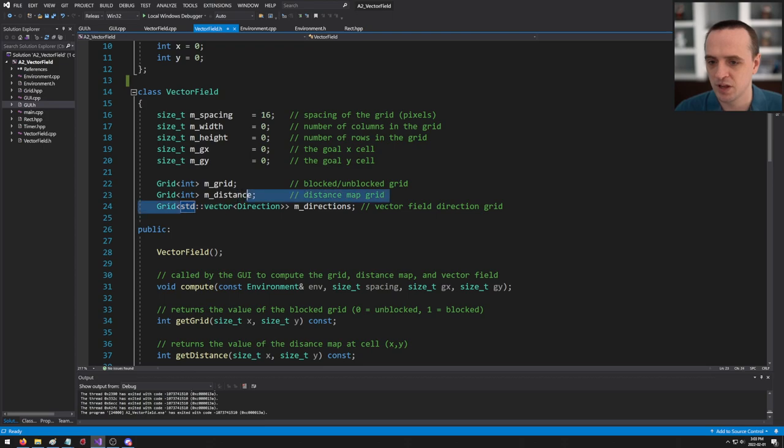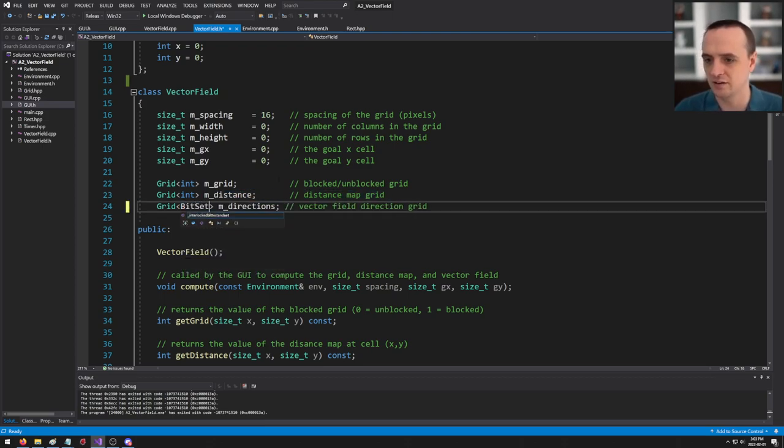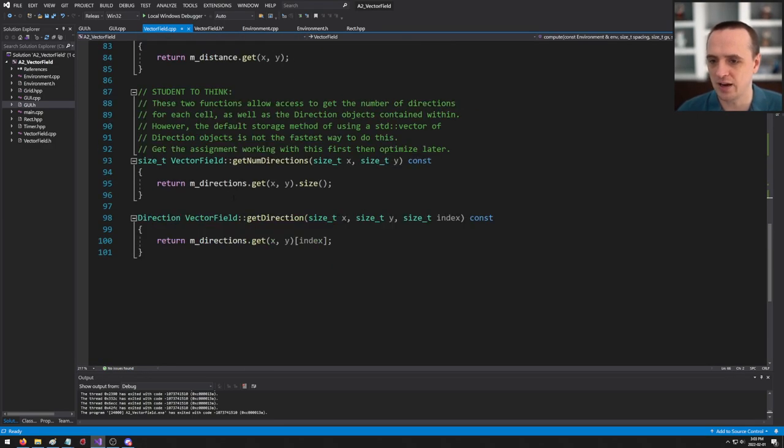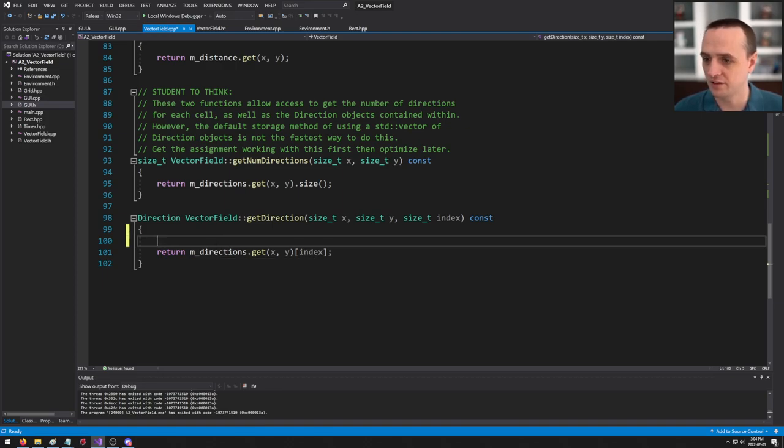So in here, if you had a grid of bit set objects instead of a vector of directions, be very careful, because now down here in the get number of directions function and in the function where I actually get the direction, you still have to return this direction object. So if you actually stored bit sets, then down here you would have to convert your bit set into a direction object.